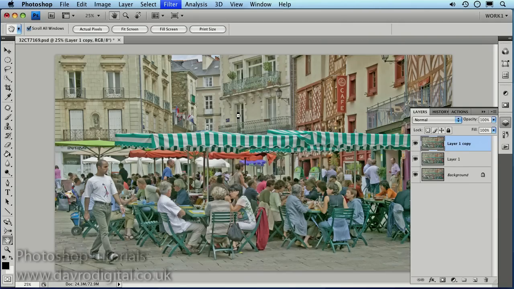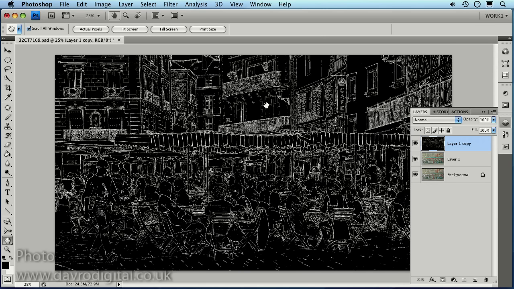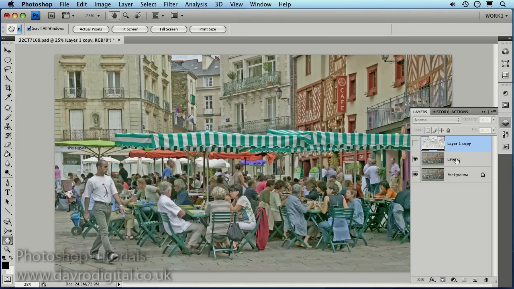This is now going to apply the smart blur with the edge. You can see it's racing across. All of a sudden, it's going to go pop, in it comes. We've got black background, white outlines, so we need to invert it by using Control-I or Command-I on a Mac. There is our sketched effect. Right, just switching this off, clicking on this layer here.